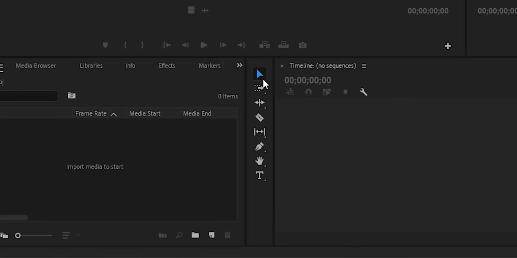And then over here, we have the toolbar. Now this is a much more streamlined toolbar than many of Adobe's other design-based apps. So we have the main selection tool that allows us to select objects on our timeline. We can drag them around, resize them. There are some other ones here: track select forward, ripple edit, slip tool.